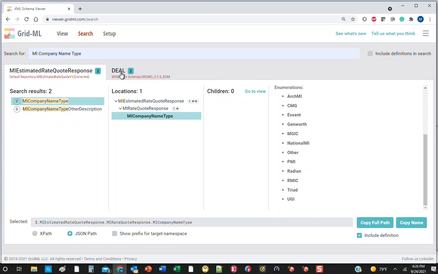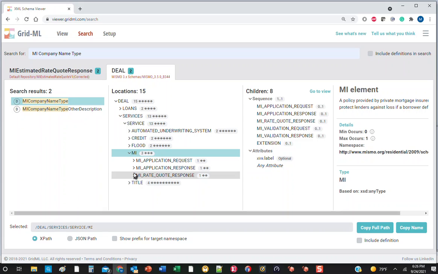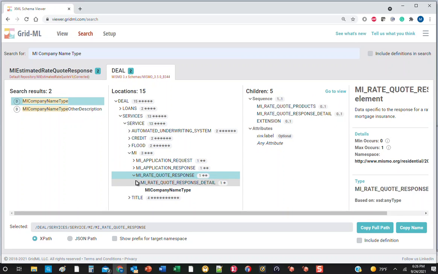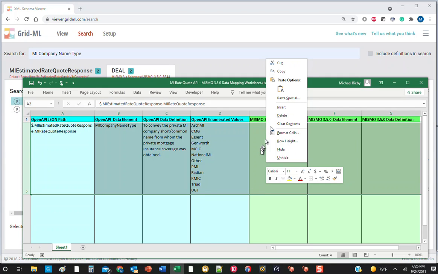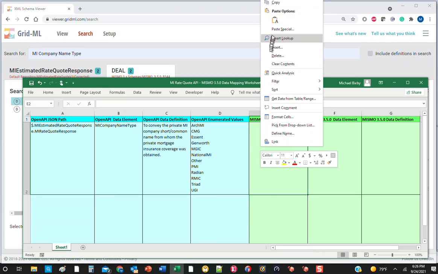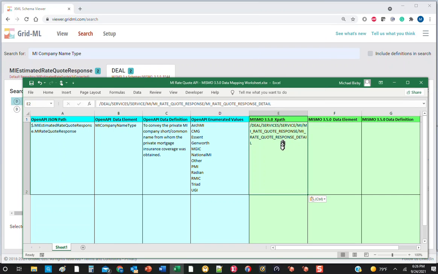Now if we go to paste the MISMO elements, let's look under rate quote response, and there's the location of this. Notice this XPath, this is the container it's located in, MI rate quote response detail, and here's the full XPath. In MISMO and XML XPaths, each element in the path is separated by a slash. I'm going to copy the full path, go back to my worksheet, right click on the MISMO XPath cell, paste it in, there it is.